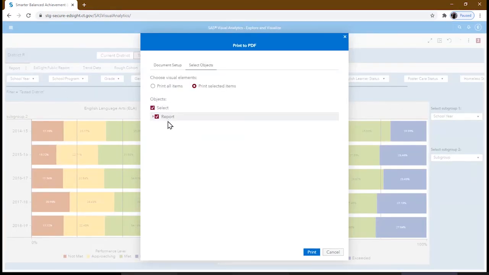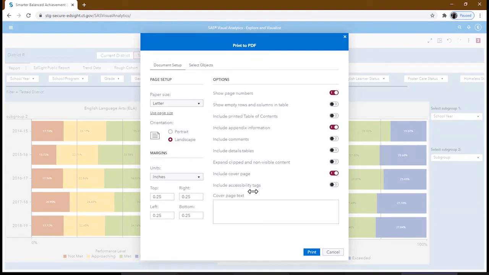So if you click on that, you can actually expand this and you can decide what you'd like to print. Maybe you do only want the drop downs and the ELA chart, so you can do that. Document setup, Dave talked about some of these options. I typically turn off cover page and appendix information, and I typically expand clipped and non-visible content, especially for those list tables or the student summary.